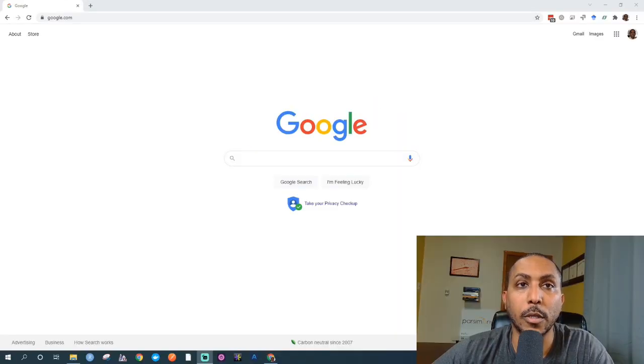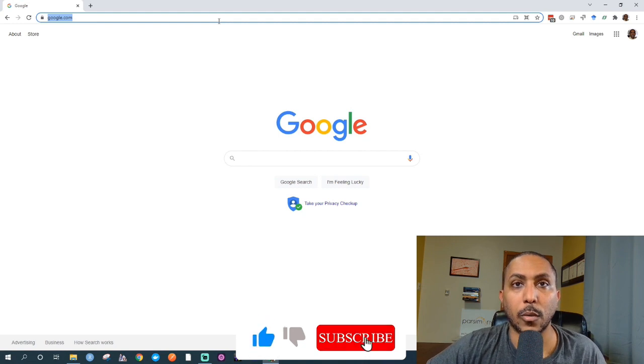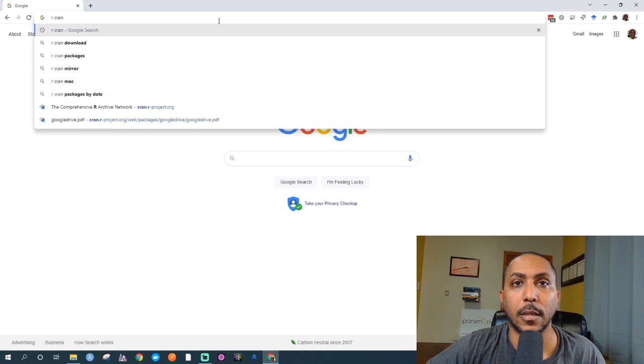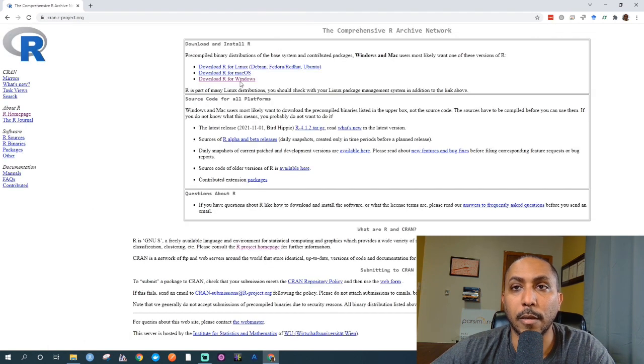So the first thing you need to do is to install R, and you can go to Google and just type in CRAN, that's C-R-A-N, and hit enter, and it'll be your first link here, the Comprehensive R Archive Network. And if you're installing R for the first time, you just click on download R for Windows, and this video will focus on installing R on a PC.